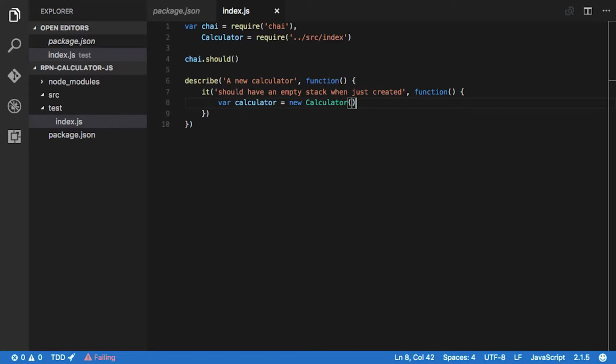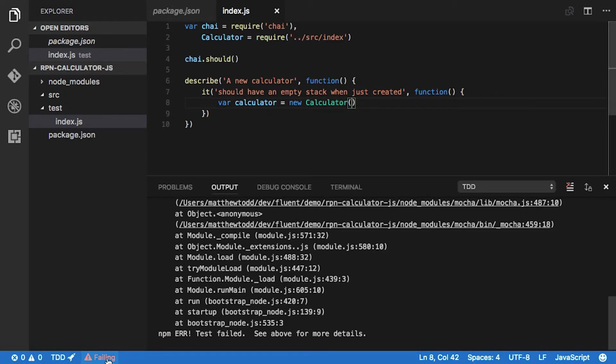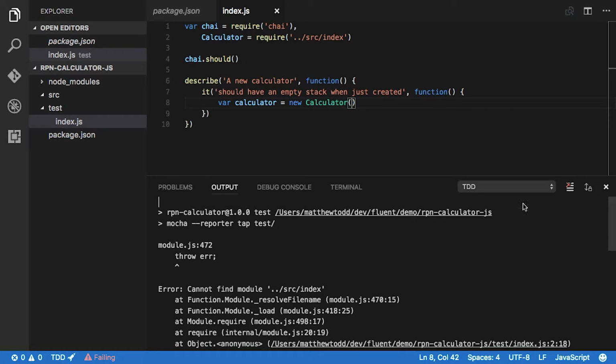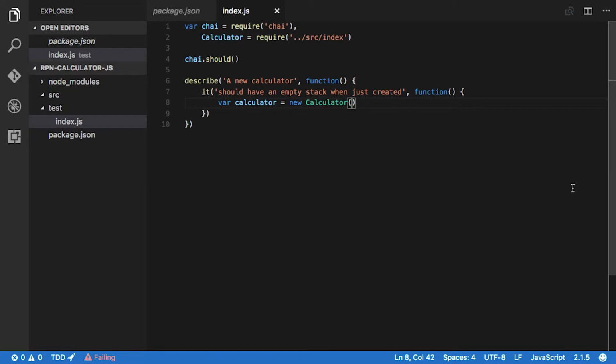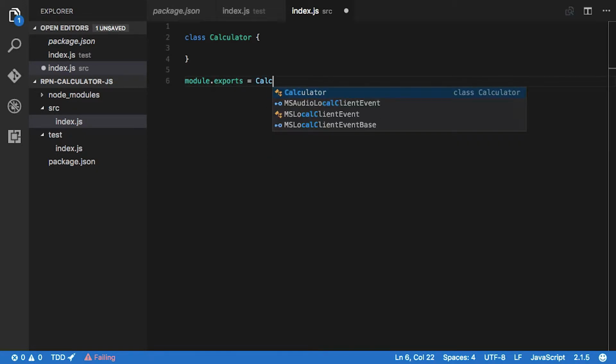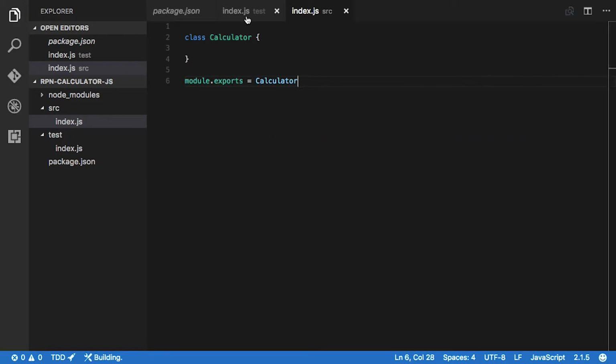Now if we save our test so far, we can see that it's failing. And that's because our calculator file, source index, doesn't exist. So let's create a simple calculator class here, so this passes. Okay, so our test is now passing.